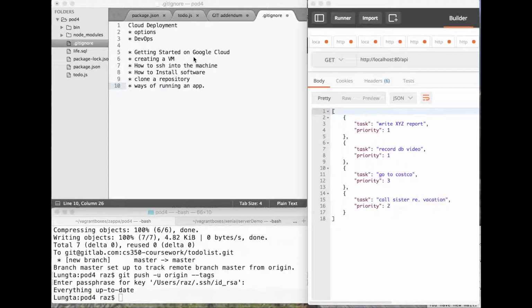So I'll show you how to get started with Google Cloud, how to create a virtual machine, how to SSH into that machine. Every step really is fairly straightforward, but it's nice just to have someone show you how to step through it. So it's not like rocket science or anything. It's a fairly straightforward approach. How to install the software we'll need, how to clone a repository, and ways of running our app. All right, so let's get started with looking at options.